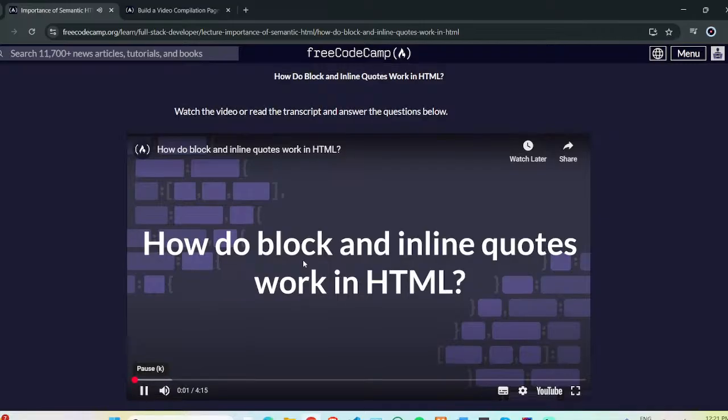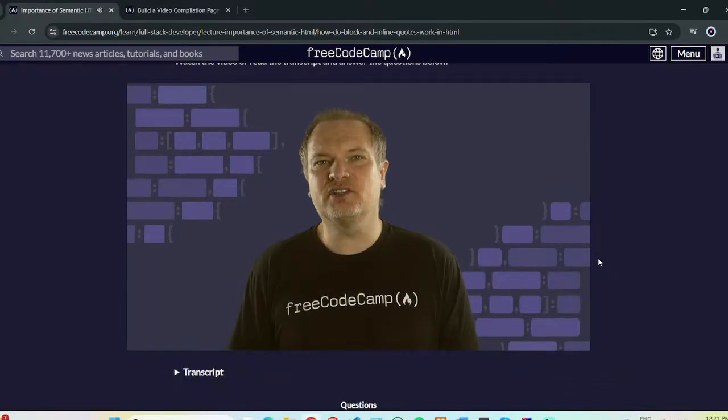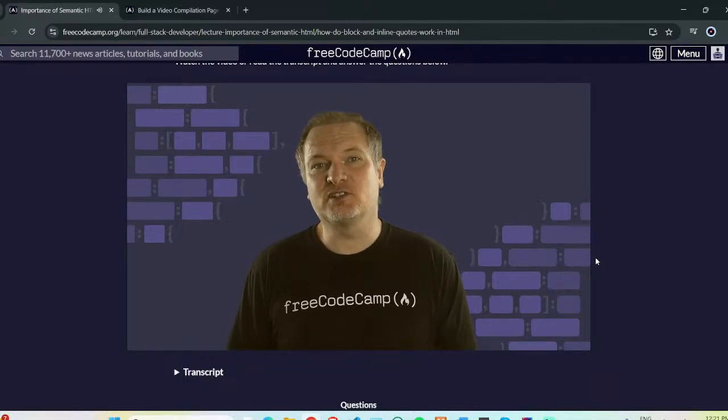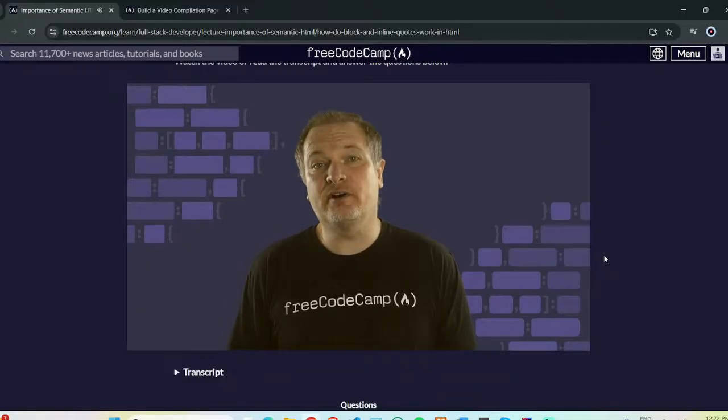How do block and inline quotes work in HTML? In HTML, quoted elements are used to distinguish quoted text from the surrounding content. This gives the quoted text a format that is easy to identify. You should use the block quotation element for representing a section quoted from another source. It's mainly used for extended quotations. If the source of the quote has an address, you can cite it with the cite attribute. The value of this attribute should be a valid URL.